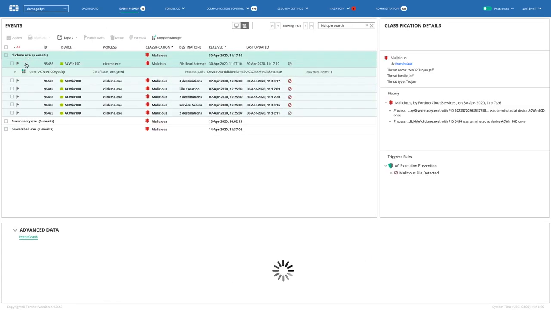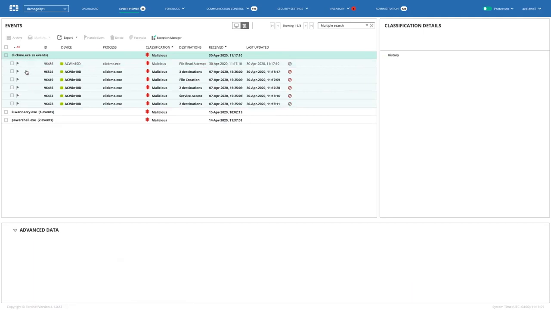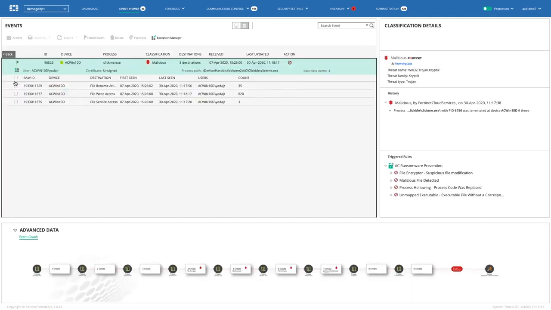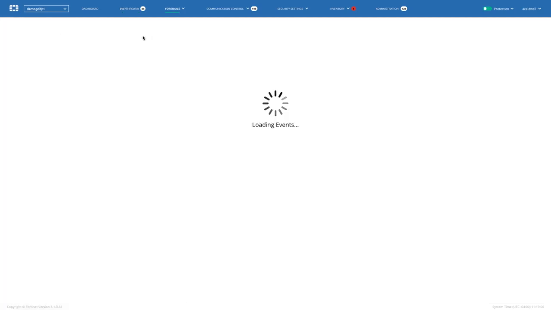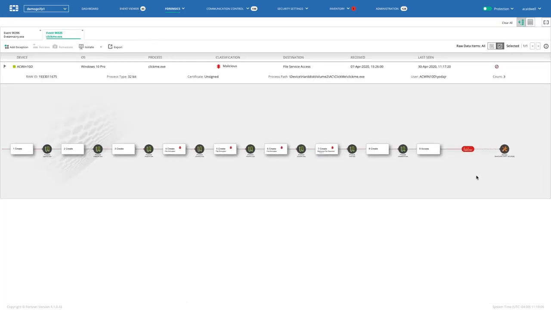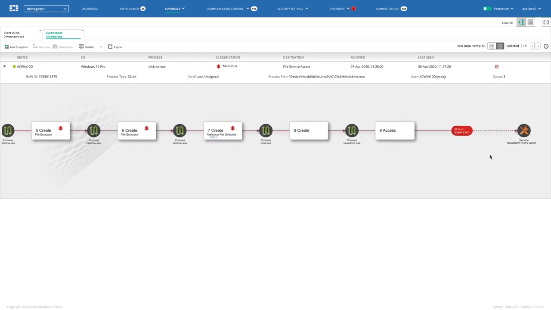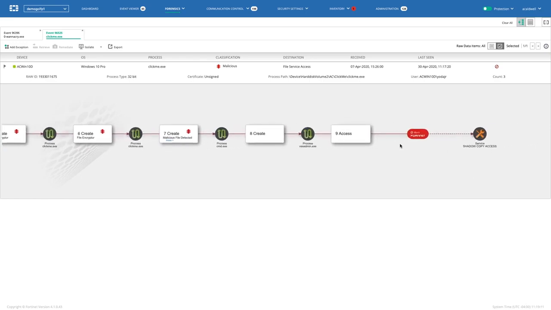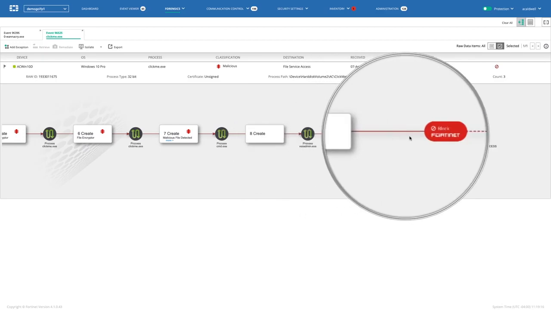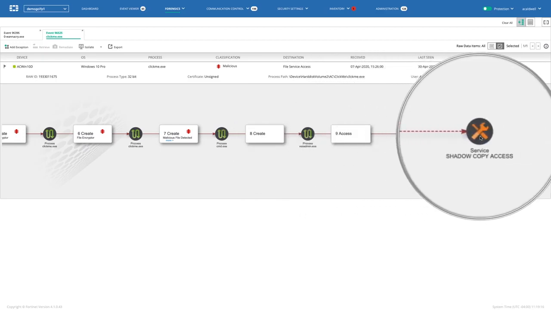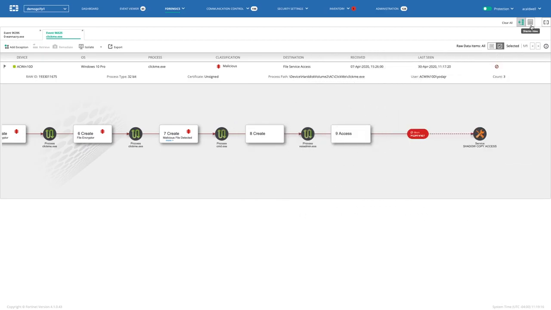Take a look at some of these other events. You see a number of events for clickme.exe. And I want you to take a look at this particular one that says that it tried to access the services. So when I jump into a forensic view, I can look at these things kind of like in a picture. You see the process flow. So I can see that, look, VSS admin was run, and it tried to access the Windows shadow copy services.